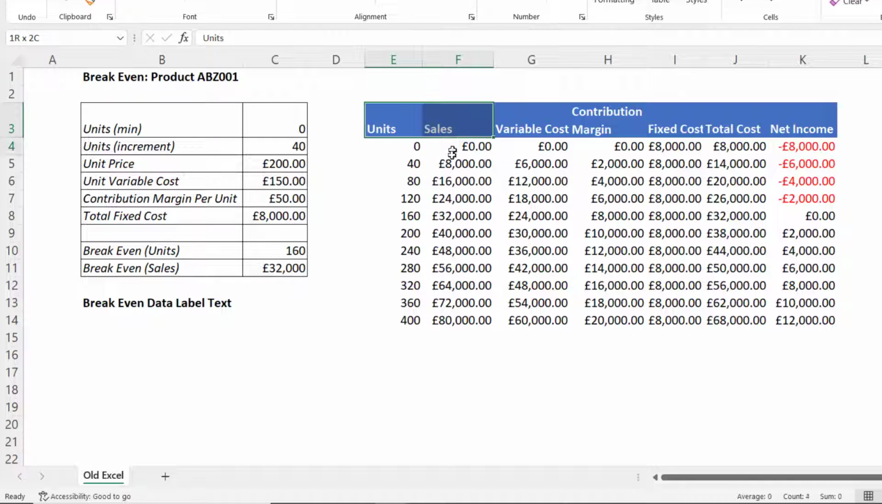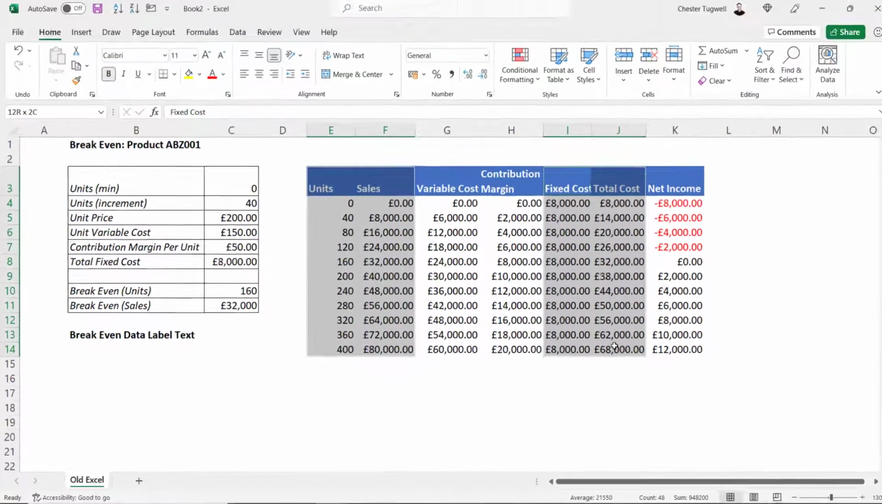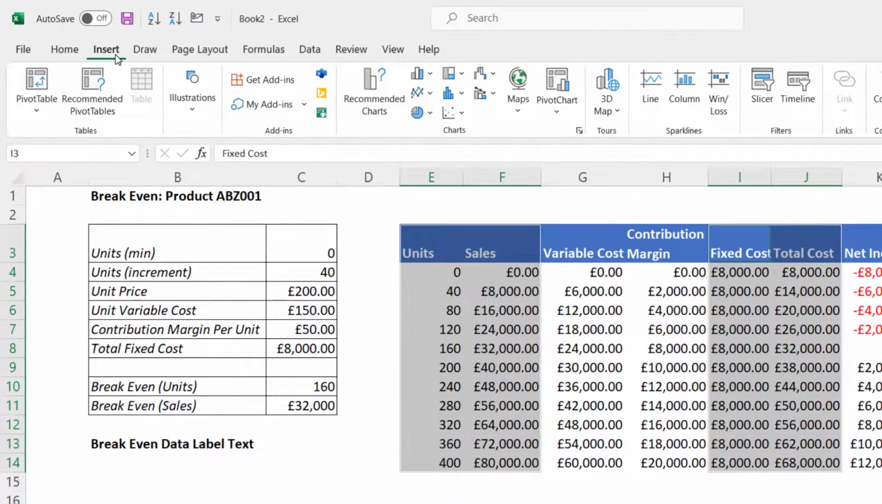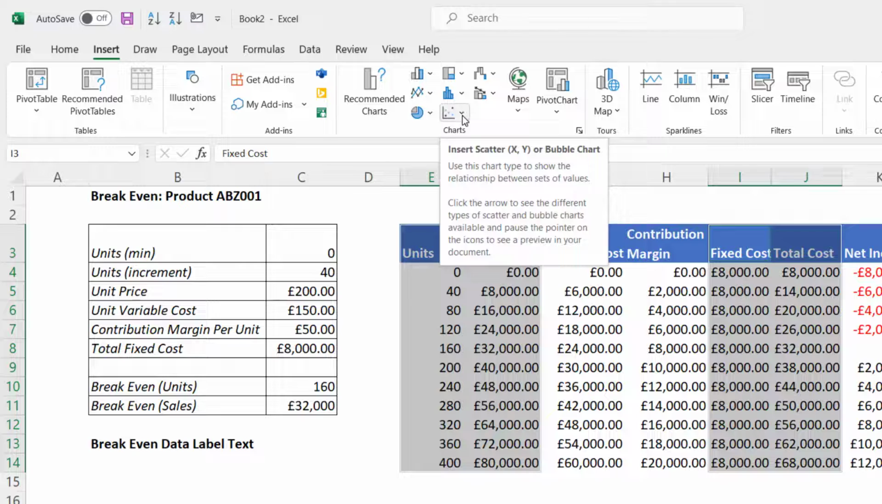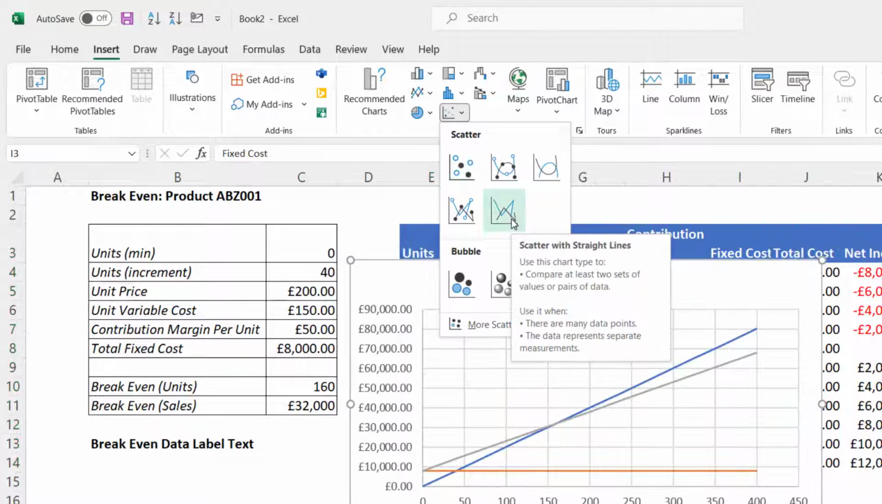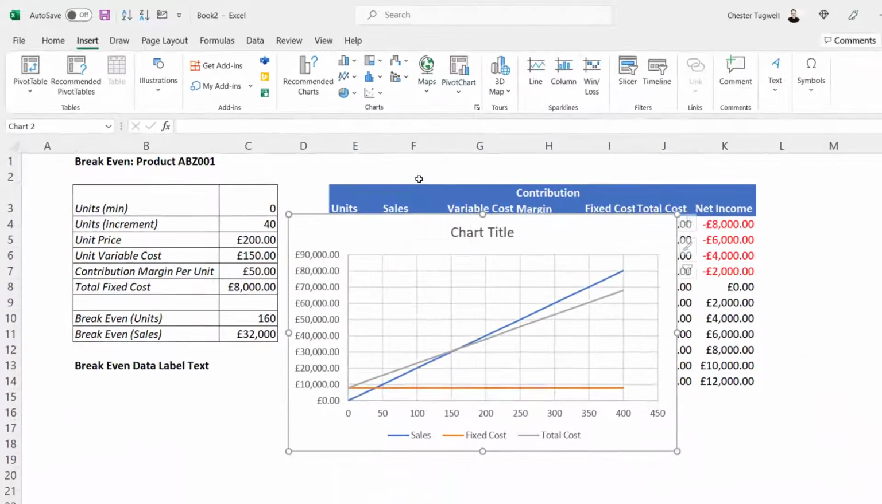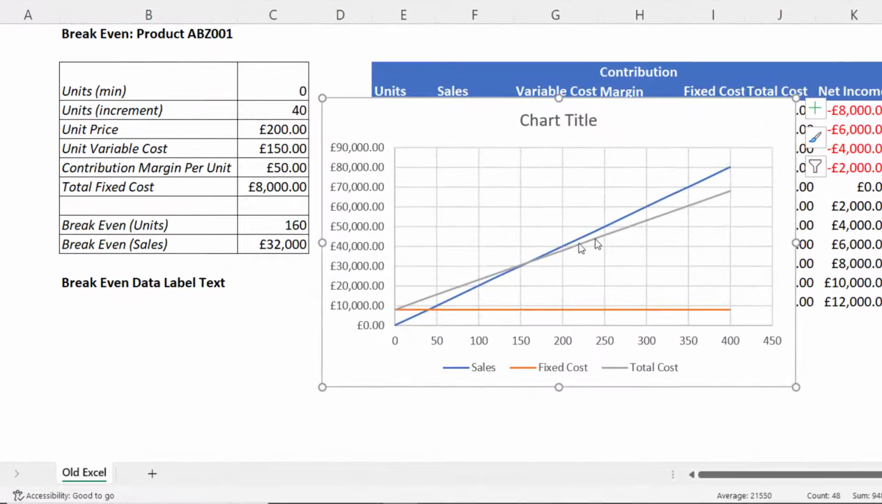So I know my data is ready for my chart. Now I need the units and sales columns for my chart, so I select those two columns, hold down Control and select the fixed cost and total cost columns. Then I go to the Insert tab on my ribbon. I go over to the Scatter Graph button and I'm choosing Scatter with Straight Lines. So I've got my sales line, I've got my total cost line, and I've got my fixed cost. So you can see where the break-even point is there.